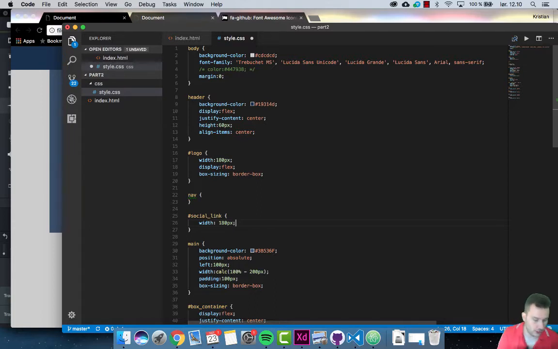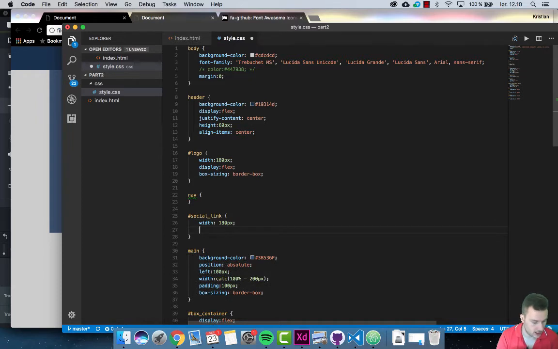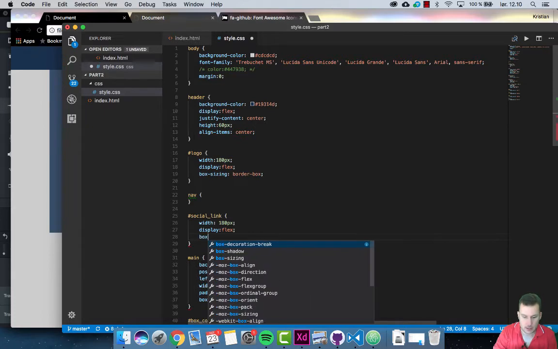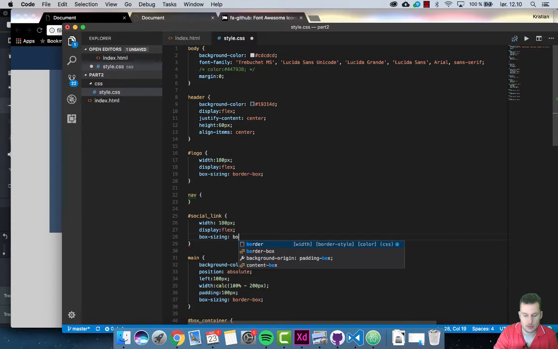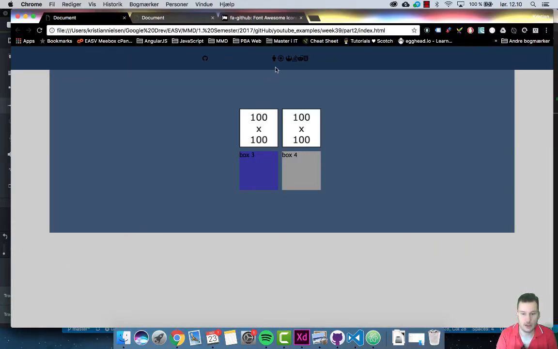So give it a width, this social link, and we're also going to use display flex here, and we're going to be using a little bonus for this in a while, but we're also going to add box sizing like we have in the other one, border box. So click save, refresh, and now you can see it moved a little bit again. But these are still attached to each other.